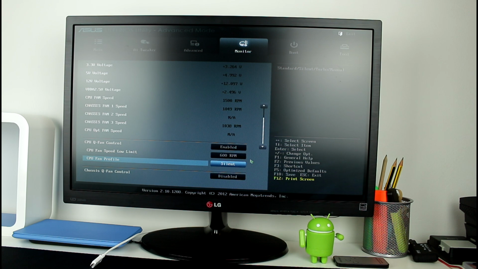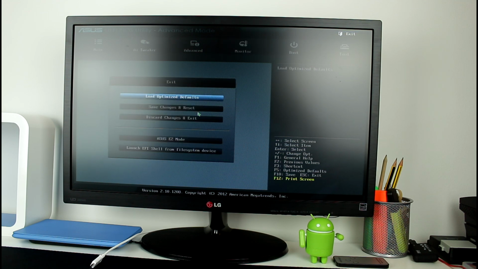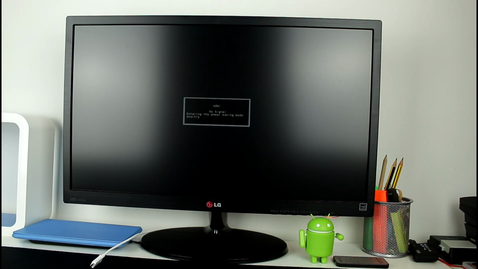But like I said, if your CPU does start to overheat, make sure you change that back, or you might start to run into some problems. So yeah guys, once you've done that, you can then just go up to the top here where it says exit, click on this once, and then go down to where it says save changes and reset. Then click yes, and it will now reboot the computer, and it should put those new settings to the test.